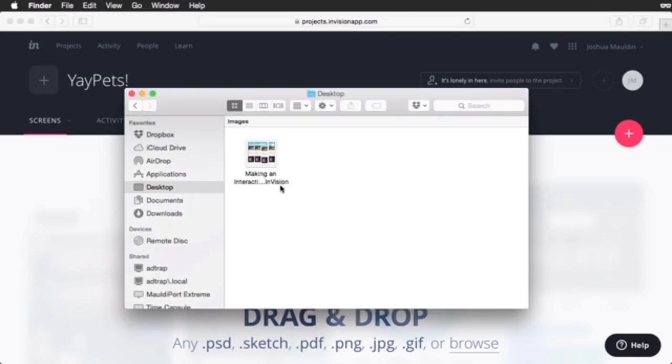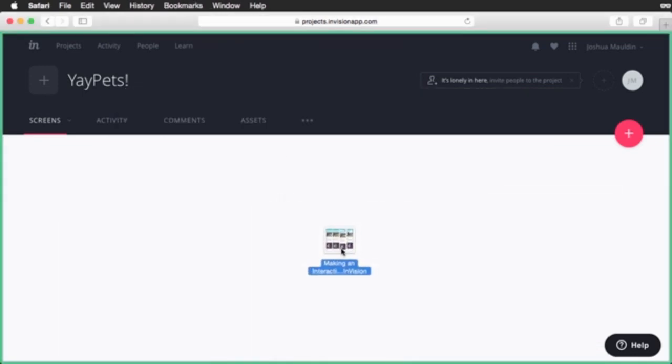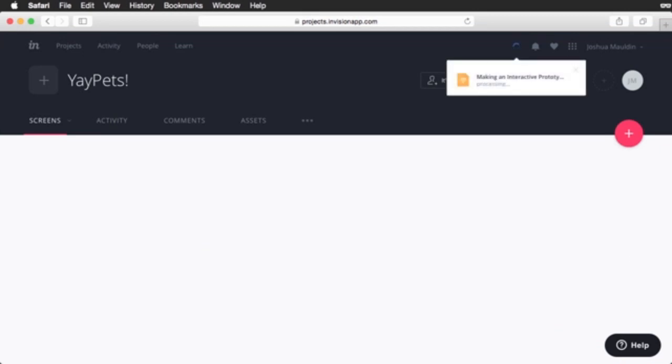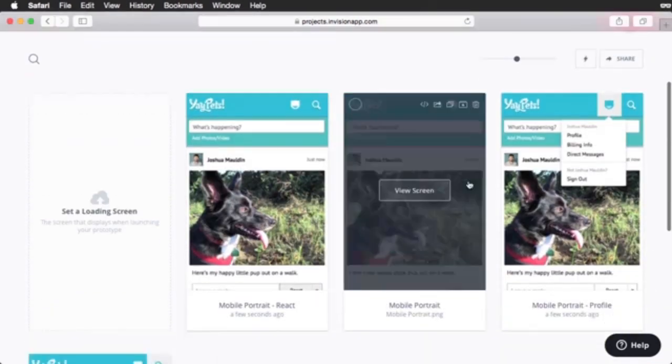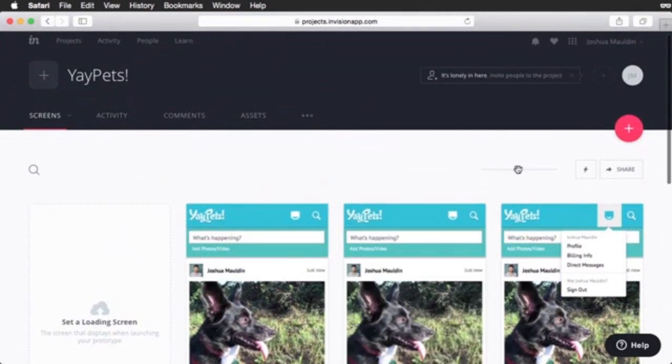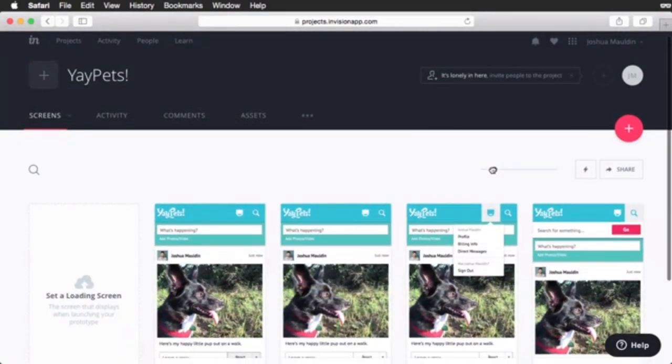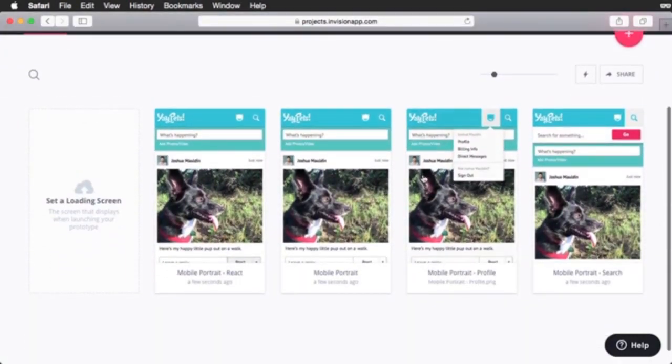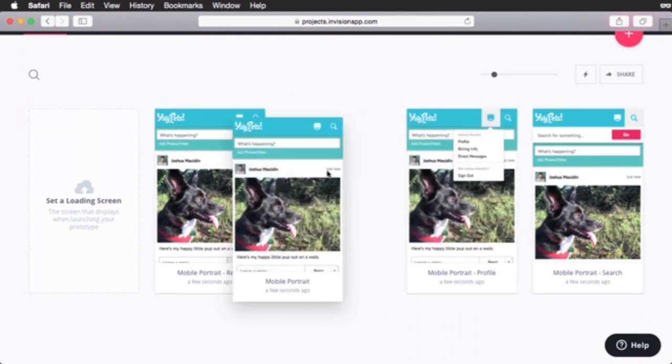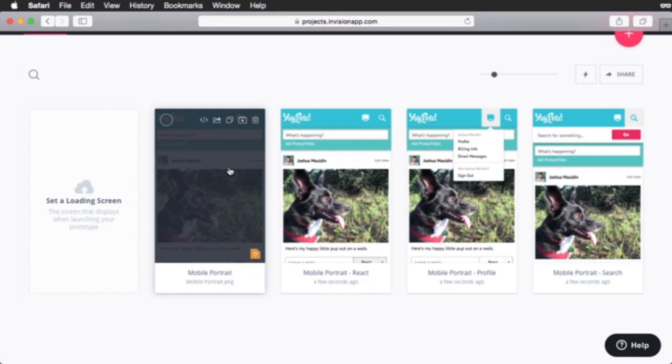I have a file on my desktop, and I'm simply going to drag it in. It looks like all of our screens are here. Let's make these a little bit smaller so we can see them all at once. These screens are going to show up in the order that you present them, so let's drag the screen that we want to show first to the first position.